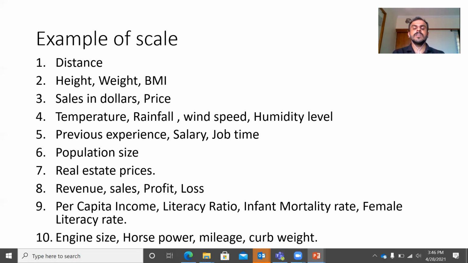If you're an HR, you'll be aware of these variables. Or in general, people use these variables regularly, right? Population size, per capita income, literacy rate, female literacy rate, infant mortality rate. All these are examples of what we call as a scale variable, right? If you're working for any automobile sector, you'll be dealing with variables like engine size, horsepower, mileage, curb weight. Again, all these variables can be called as scale variables, right?